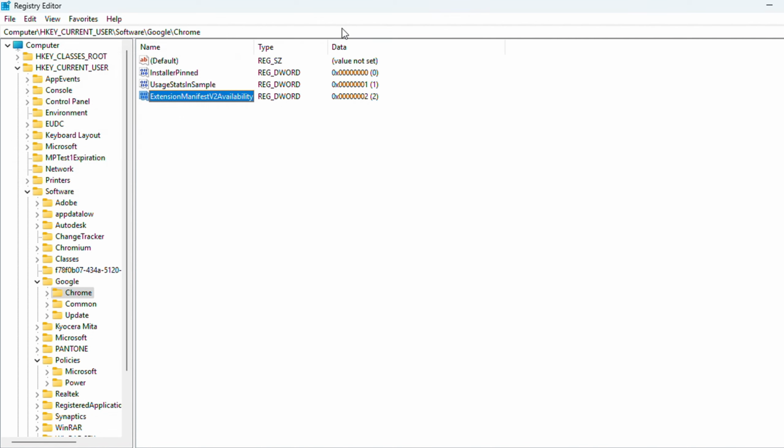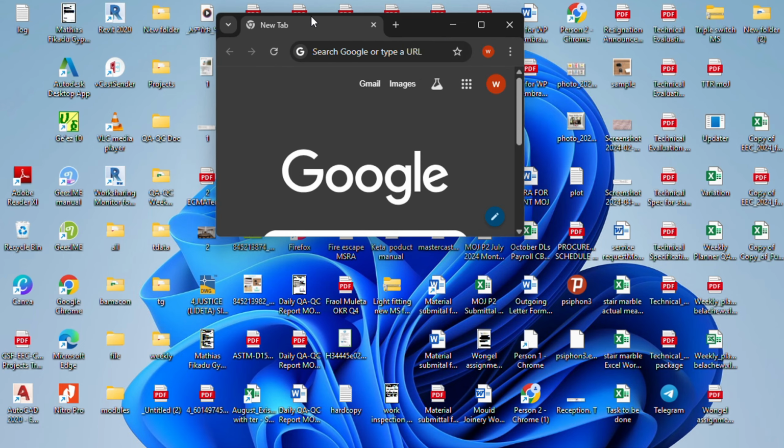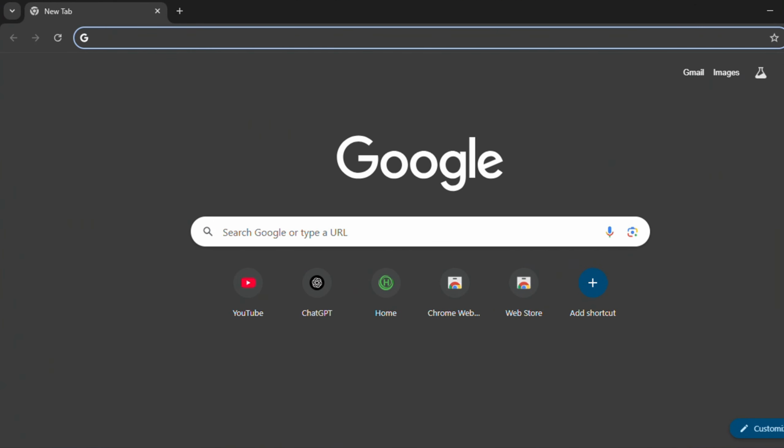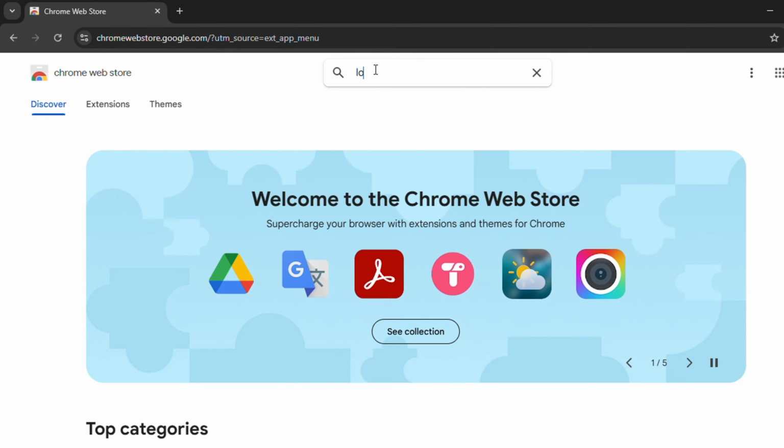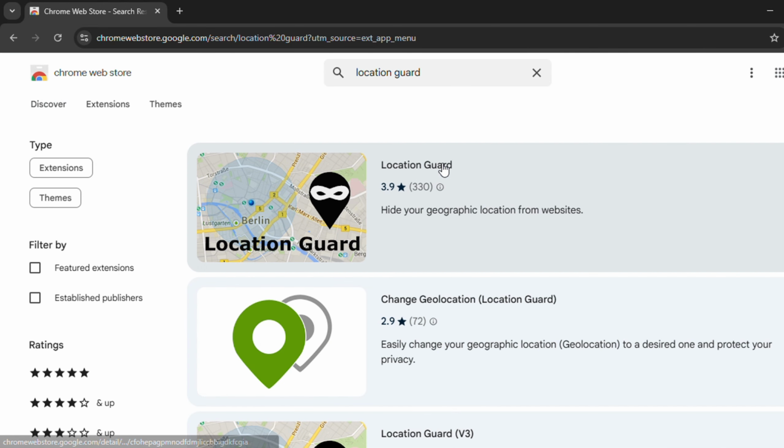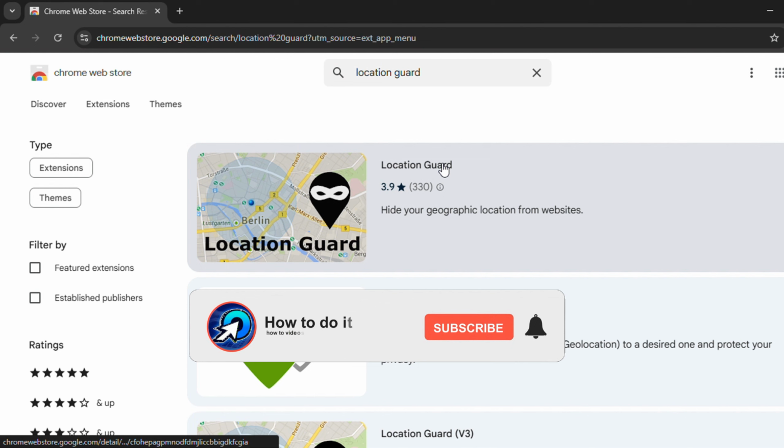Close the registry editor. Now relaunch Chrome. Once you have relaunched the Chrome, we're going to go to Chrome Web Store. Now search Location Guard here. Now we have got Location Guard totally available. Click on it to add to Chrome and add extension, and now you can easily use this.